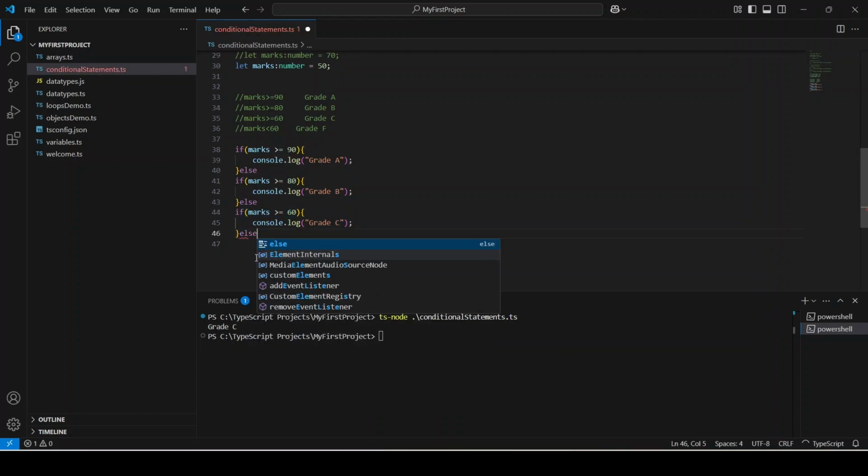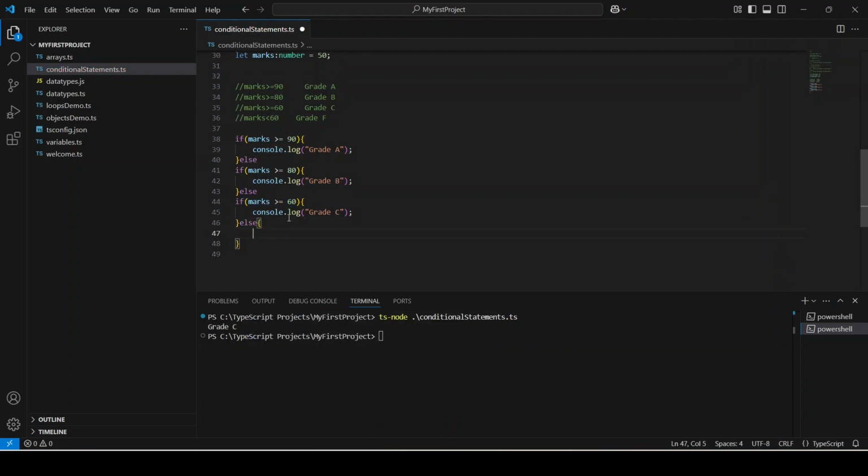So you can simply write else and print grade F. You don't need to write again marks less than 60, because anyhow, if this grade C condition is not satisfied, that is what it actually means, right? So if not, the final block will be executed.